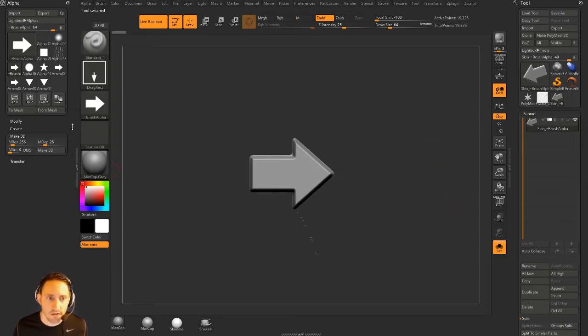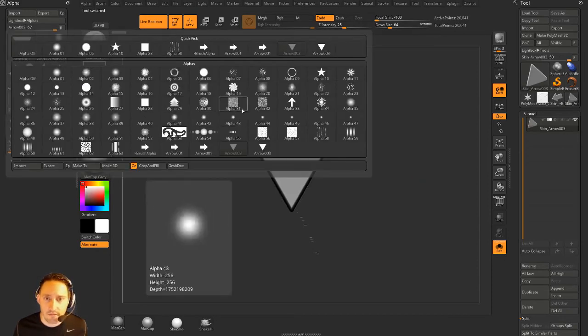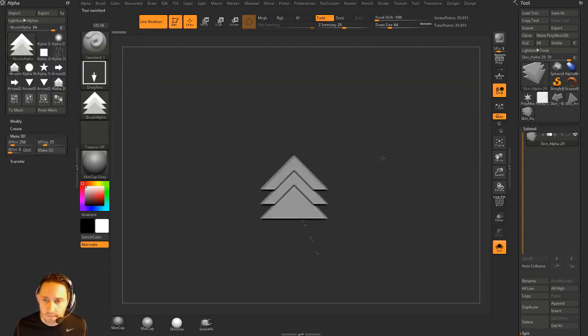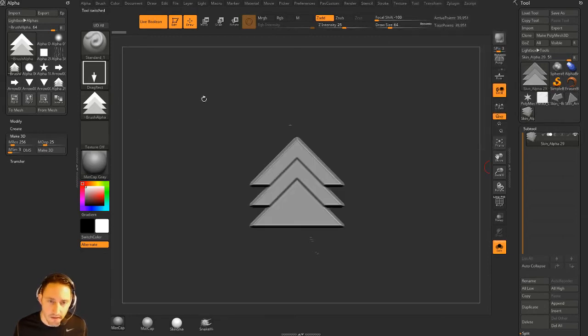So we can just continue to do that. If I go over here to this alpha, and we'll just do this down arrow here, and we'll hit make 3D. There we go. So we got these two here. And just for fun, let's grab another alpha. Let's say we want this little stepped alpha here. We'll hit make 3D. So we've got all these different objects in here that we can convert to alphas now, that were from alphas to geometry.